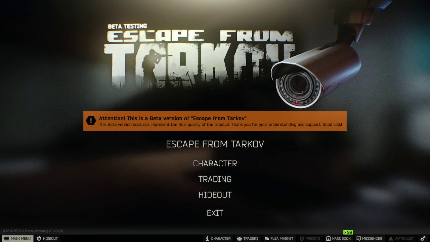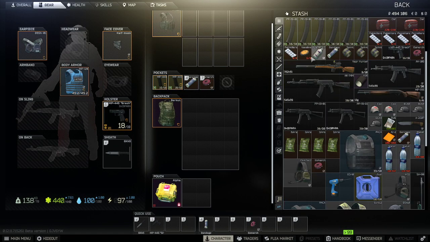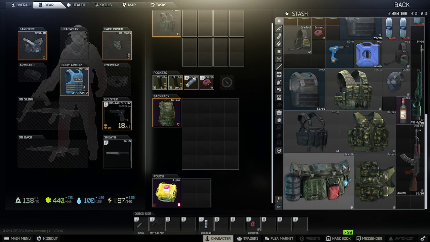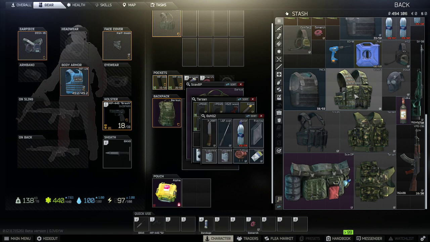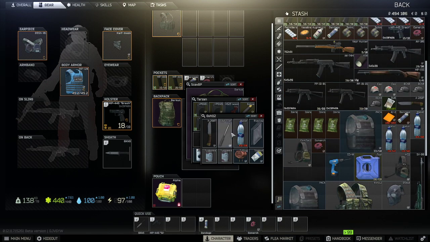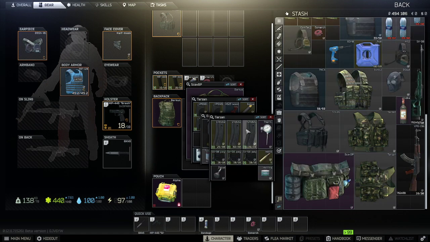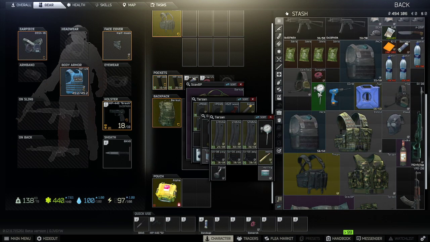Is this a good place to stop? I don't actually know if I want to stop, even though I kind of do. No, I can do one more run. Not like I don't have stuff to sell now. Okay, this is getting sold.